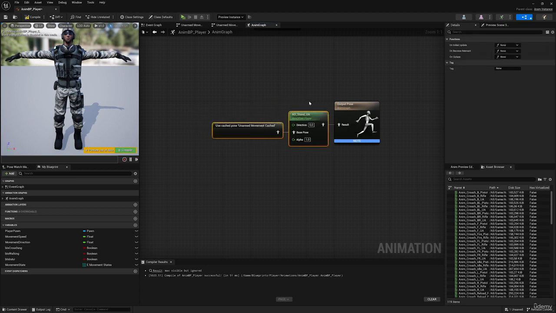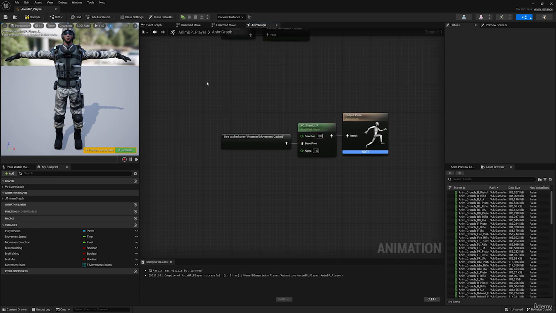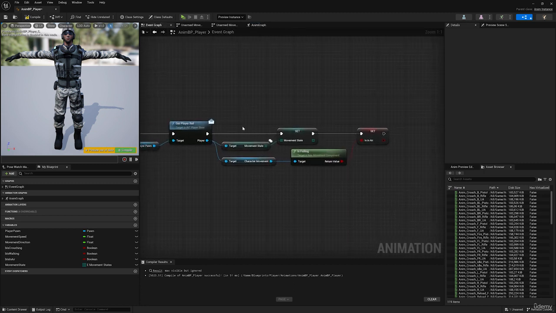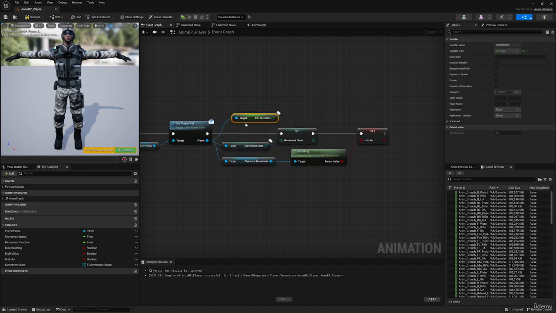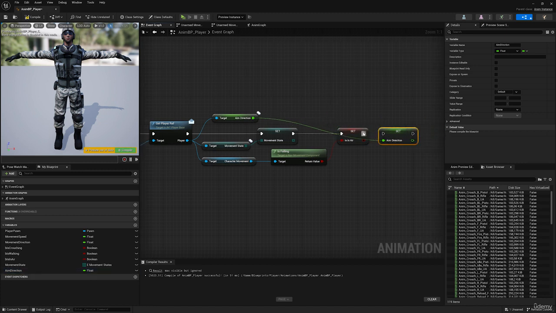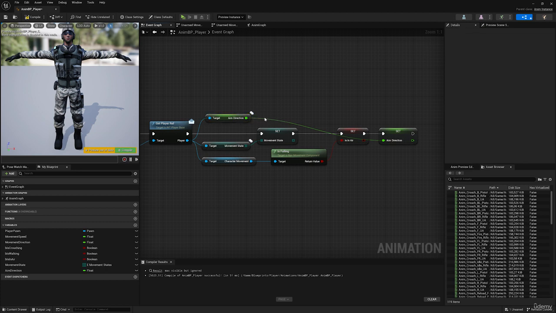And as for the aim direction, remember we already calculated this. So we need to go to the event graph and we need to drag from the player and search for the aim direction, this one here. And let's again promote it to a variable here inside of the animation blueprint and call it aim direction. And let's connect it here at the end of the graph. And let me just double click and make it a bit nicer.